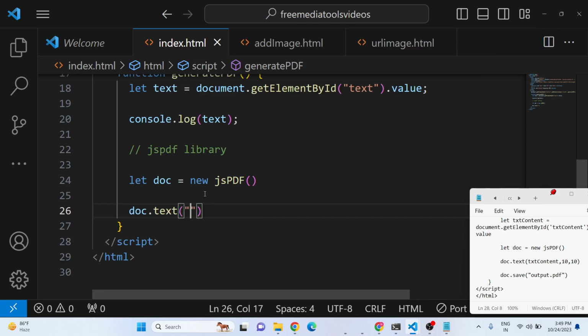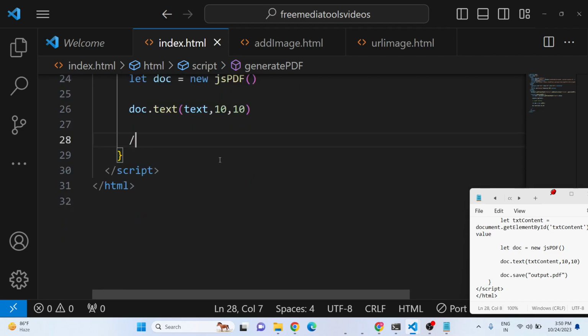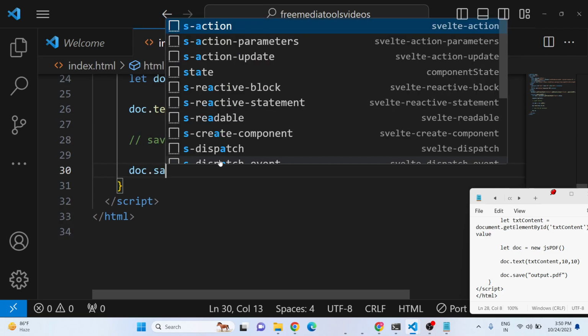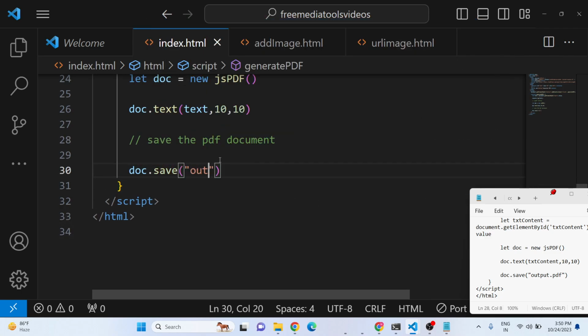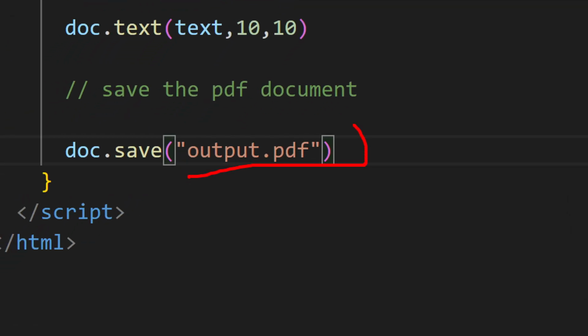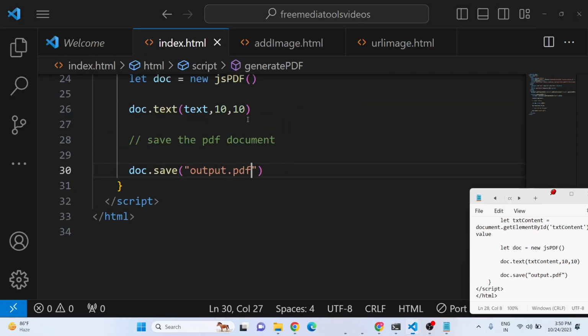And then we will say dot text. So this is the actual method, guys. It takes the actual text, and this is the x coordinate and the y coordinate. So let me put here 10 comma 10, and last but not least, guys, we need to save the PDF document. For saving it, we have a function called save, and here it gives the output file name. So we are giving the output file name output.pdf. This is the actual text, this is the x coordinate, this is the y coordinate.